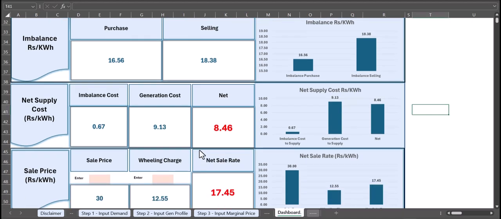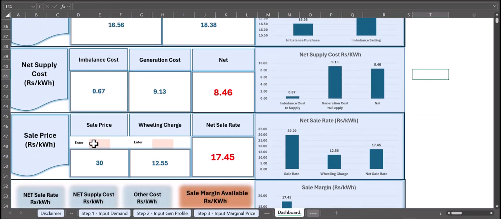So once the net supply cost is calculated, let's move on to the sale price. For example, if he wants a contract in which the sale price is 30 rupees, he can enter here 30 and the model will use 30 rupees. So he can enter here basically any value based on his own analysis, and the model will use this to calculate the net sale margin.